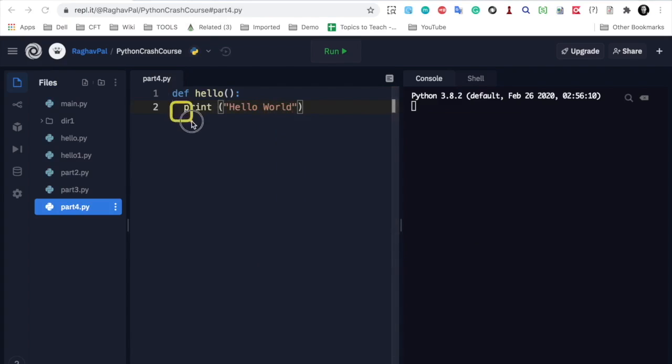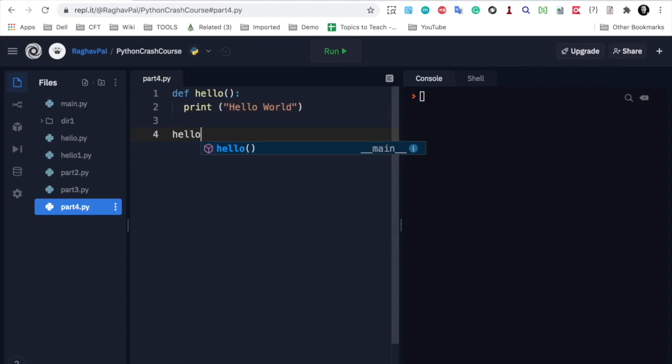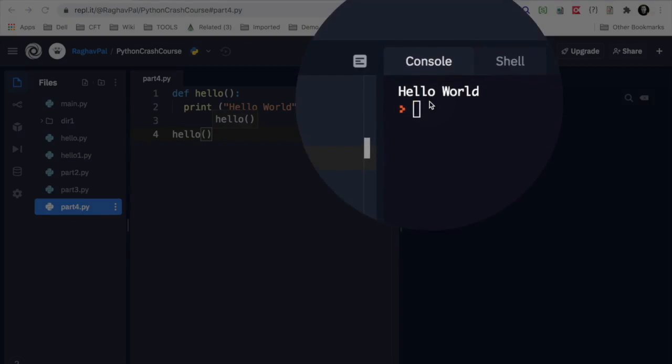Now this space can be a single space or multiple spaces, it depends on the programmer, but whatever you want to put as part of this function should follow the same indentation. Now if I run this, nothing happens because I have not yet called this function. To call this function I have to give the function name along with the brackets, and now if I run this, it prints hello world.